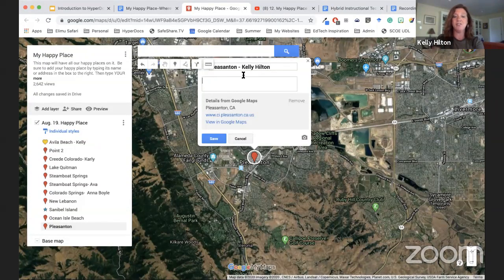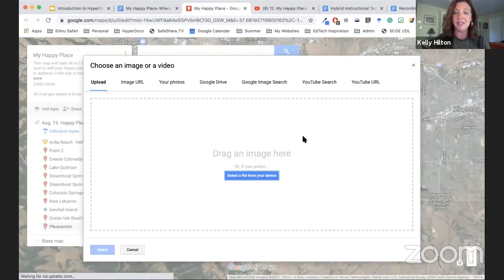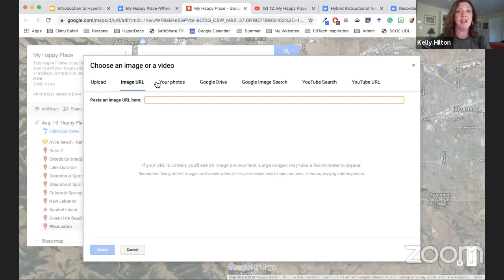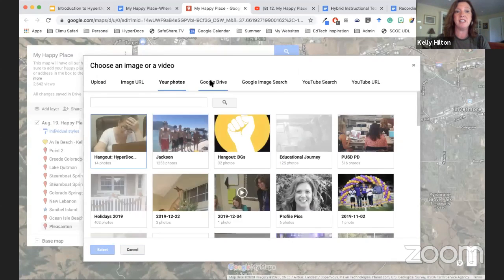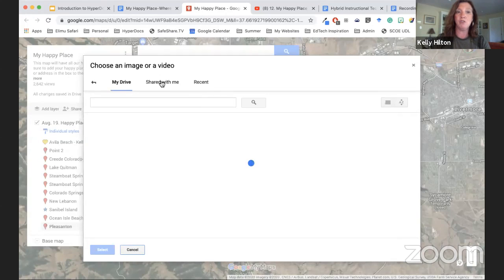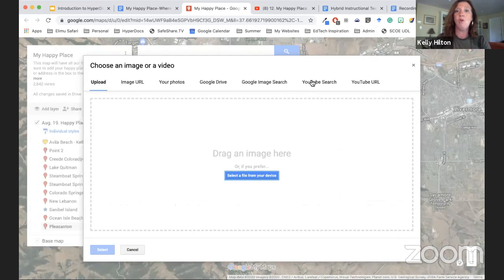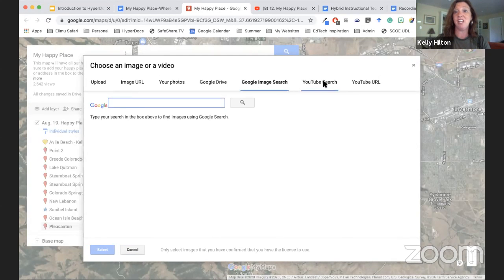So the first thing you want to do is put your name right after your place, and then you can draft a few sentences here. There's a place to do that, and it has an actual link to the city of Pleasanton. And if you want to get more detailed, you can add an image or video just by clicking on the little camera. And you can upload pictures from your device, from an image URL, from your personal photos in Google Photos, or from Drive, or maybe you just want to find a video on that place.